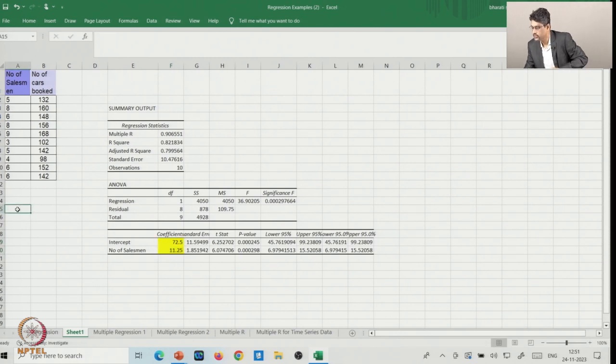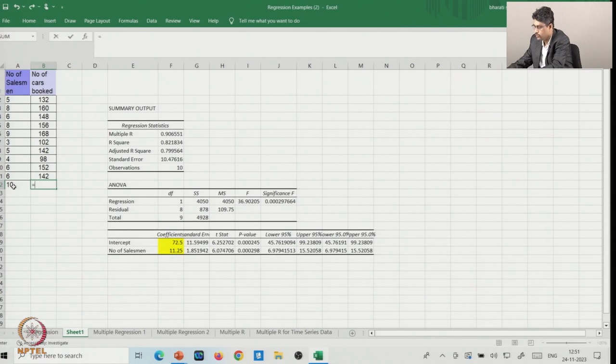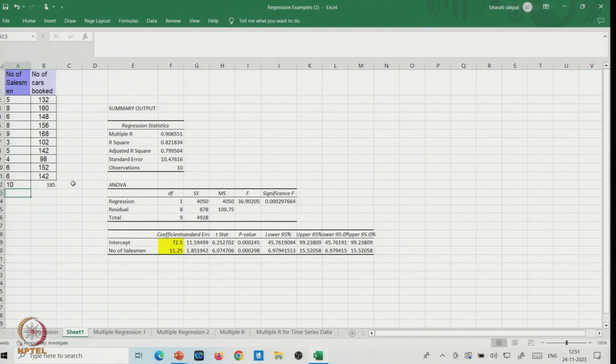Your prediction line will be, for 10 employees, y equals mx plus c: the intercept plus the slope into x, the number of salespersons. So you get 185. Your forecast of the number of cars booked for 10 salespersons will be 185. So that is done now, right?